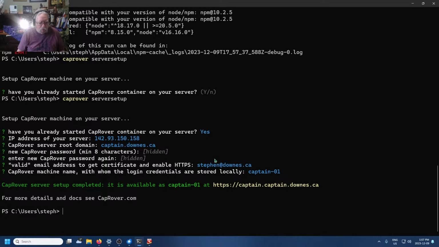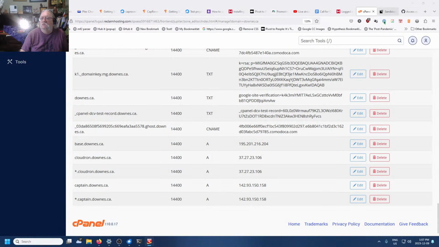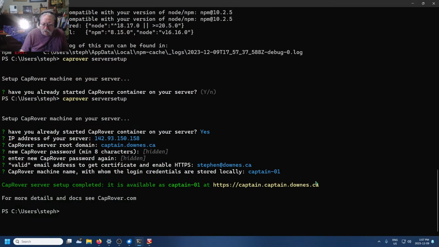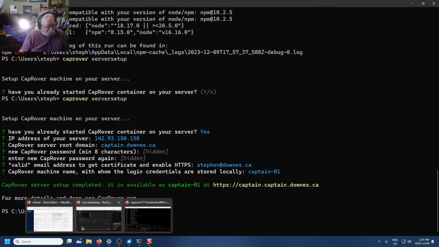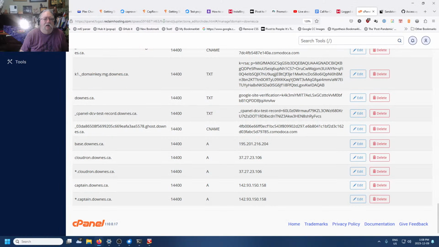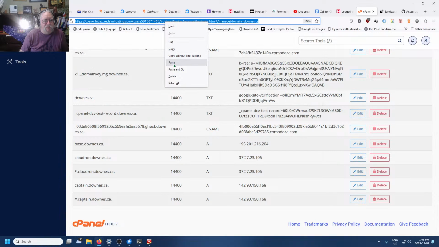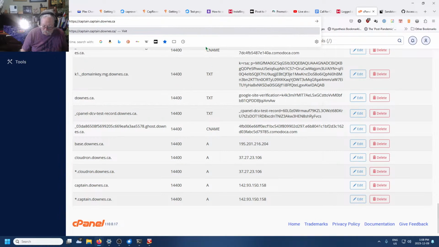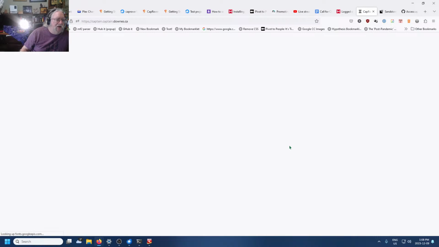And there's the wildcard in action, CapRover setup. It's available as captain01 at HTTPS. So let's click on that. And did it open it? No. Life's too easy. Okay, so I'll just copy this. And okay, I don't need cPanel anymore, so I'll paste this in here and go. And what do we got?